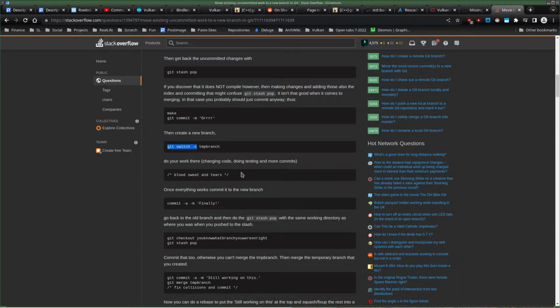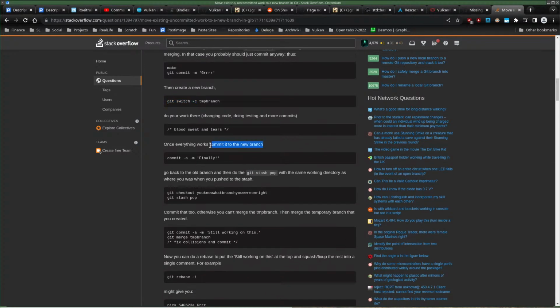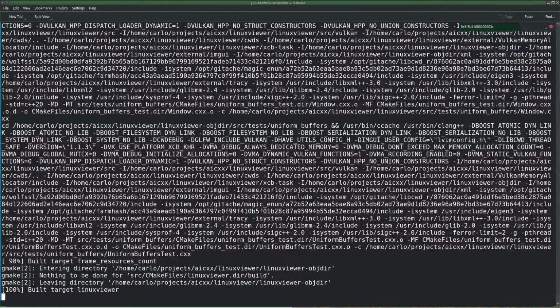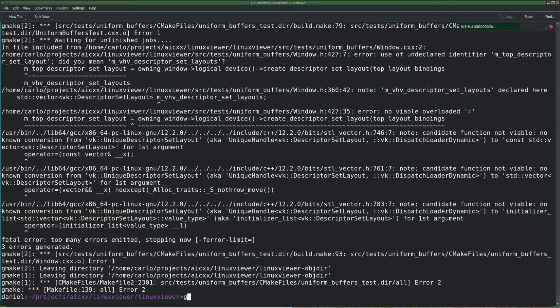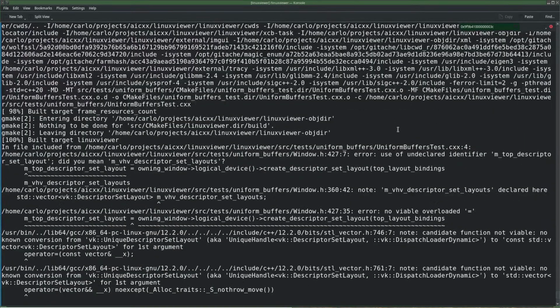Do your work here. Okay, so I'm there. Now I have to fix it. So making it is the same thing, same error, obviously. But I'm on this branch, descriptor whip. Use of undeclared identifier, top descriptor set layout.